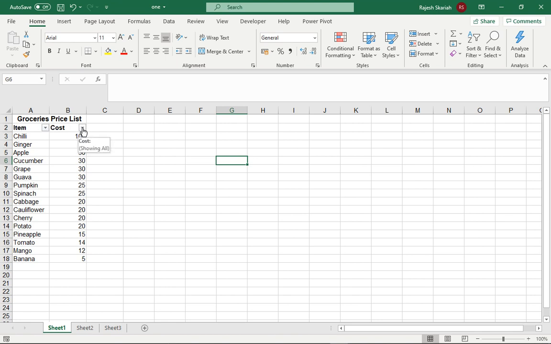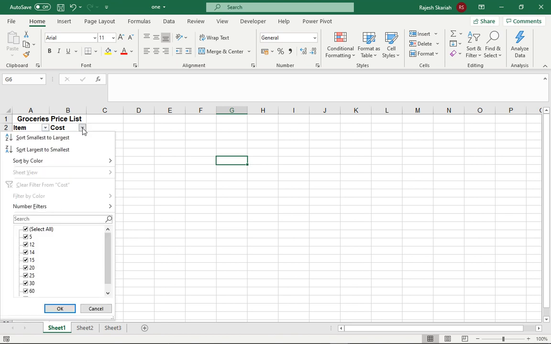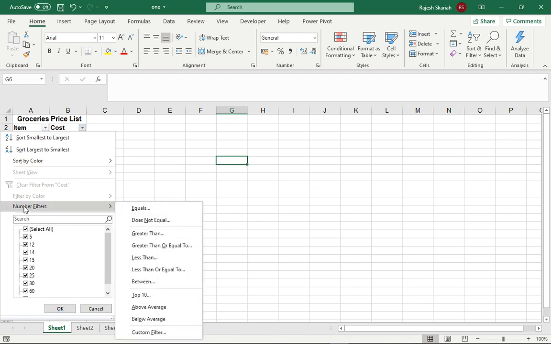Okay, so when you click on this place, you will be getting some conditions. Here you are getting sort smallest to largest, that is already there in the sort option, and sort by color also is there, if there is color, meaning fields are colored. Now what we want is to display the items whose price is greater than 50 rupees. So there you have to select this number filter option.